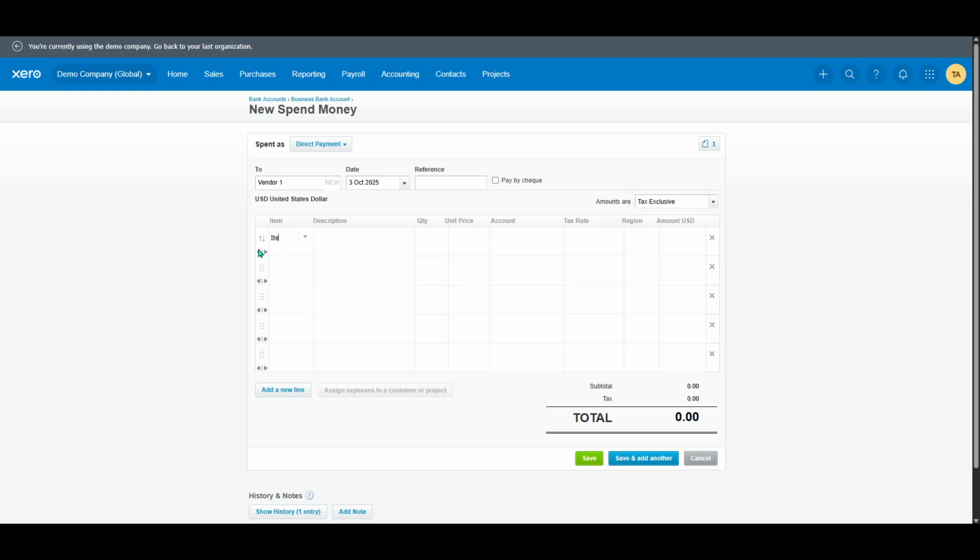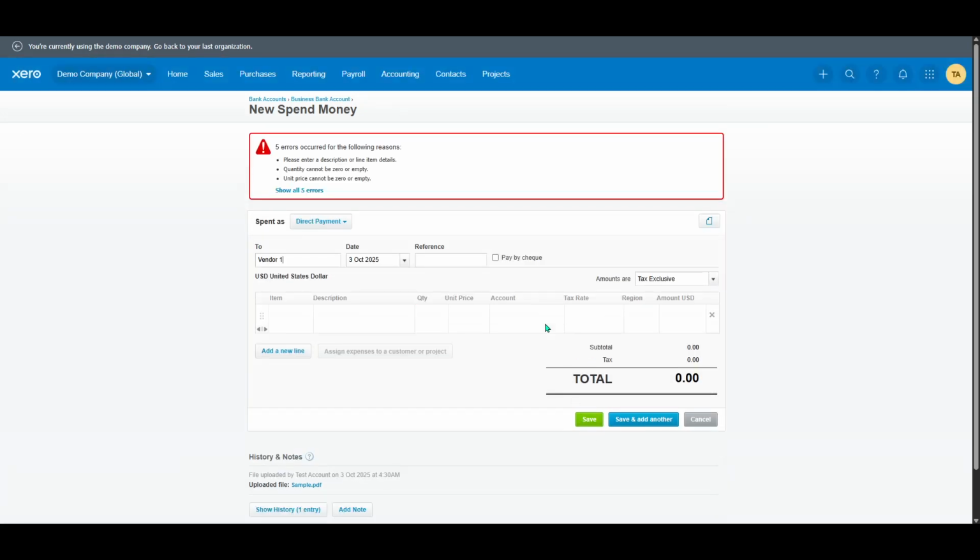Your final action is to either save the entry or approve it, depending on your access privileges within the system. By clicking Save or Approve, all your entered data is securely recorded in Xero. And just like that, you're done. You've successfully uploaded a receipt to Xero. With these steps completed, your business's transactions are now more organized, helping streamline your accounting processes.